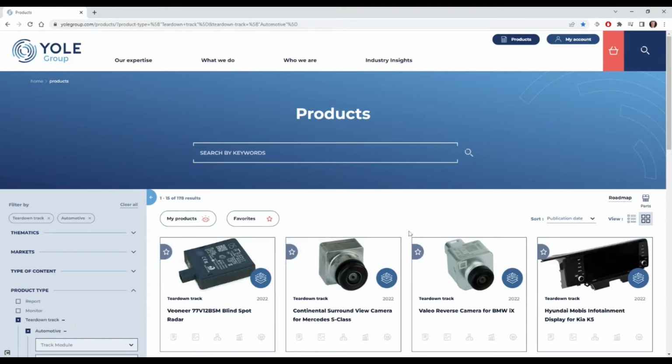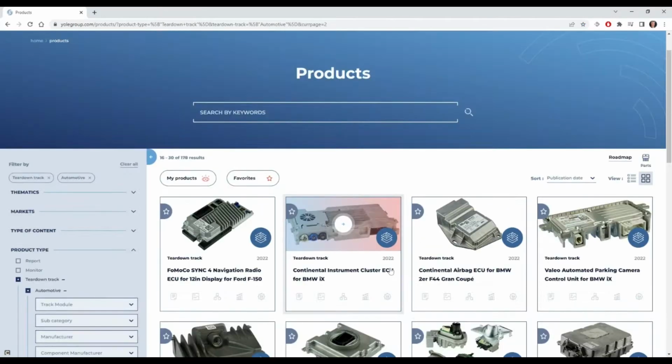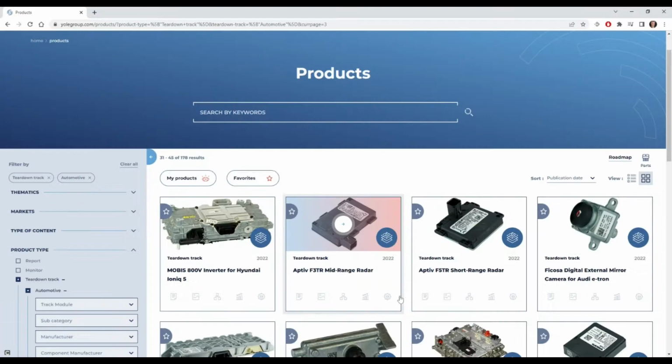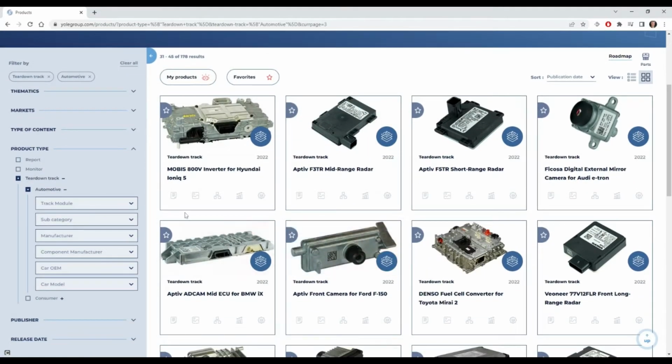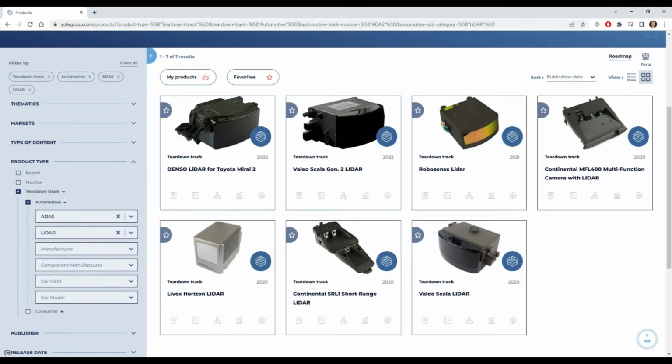Once your registration and subscription are validated, you gain access to hundreds of teardowns and reverse costing analyses sorted by different categories, such as ADAS, electrification, infotainment, and telematics. To illustrate the functionalities of this service and how to use it, let us use the teardown of a LiDAR. It will make a good example.